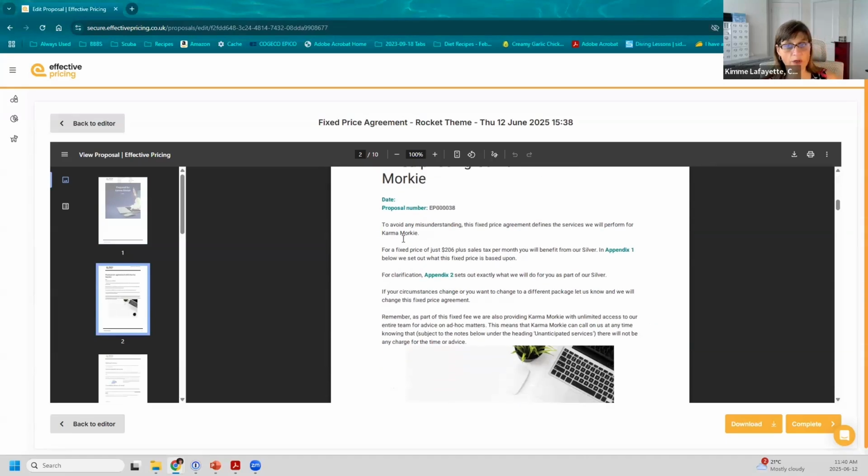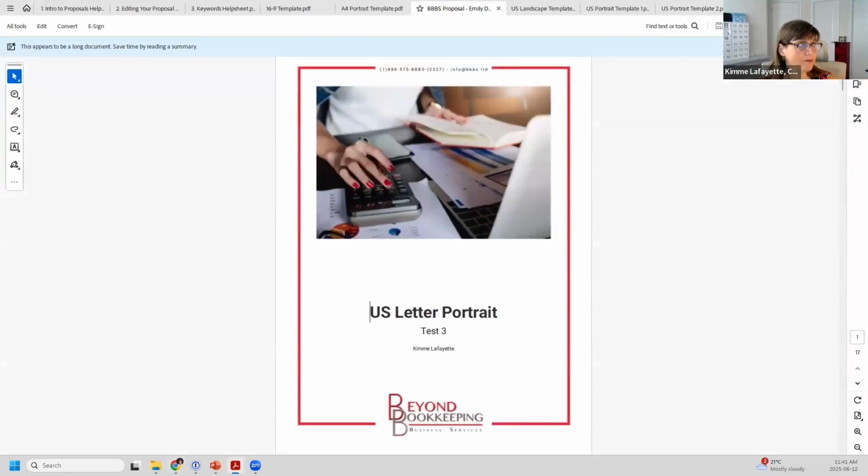And all of this wording is customizable. I'll tell you more about it at the end, but I also wanted to let you know that Emily offers a service where she will do a custom design for you. You just give her the wording of what you'd like to have in your engagement letters or your proposals. Give her the images that you want to use, and she will go into your software and set it all up for you. Many years ago, when I first started using effective pricing, I did purchase that service.